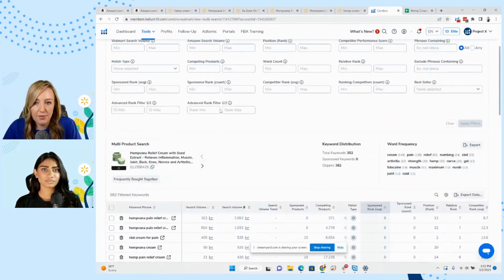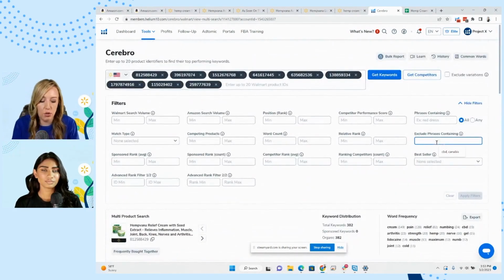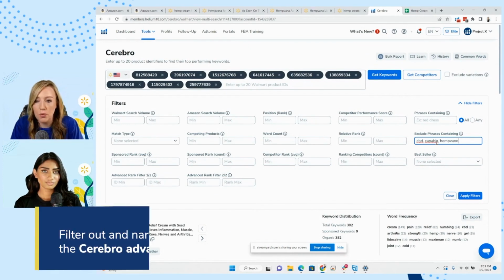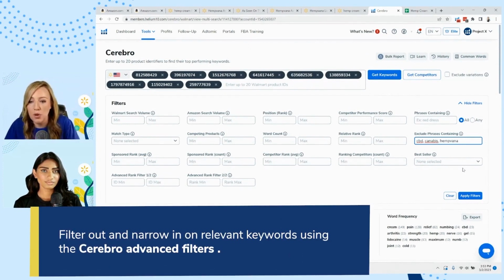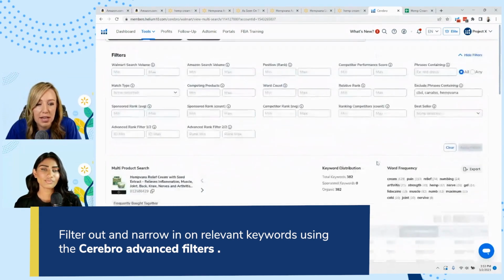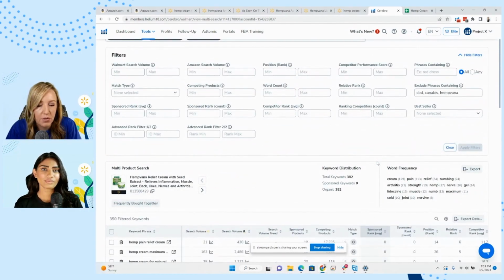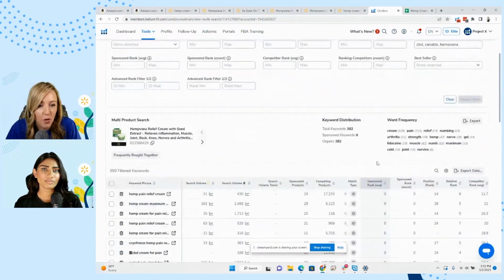I want to kind of filter this down. So I'm going to exclude things like CBD because that's actually a forbidden keyword, cannabis. And I'm going to also exclude Hempvana and see where we can get, because that's a brand name. We don't want that either. So I'm going to apply those filters and see how much we've narrowed it down. So let's see, we've got 350 now. So we still have quite a few on here.